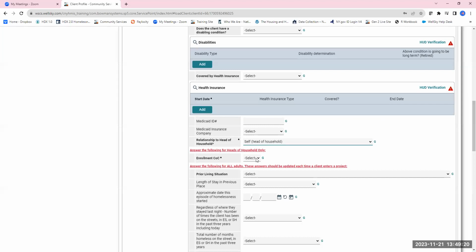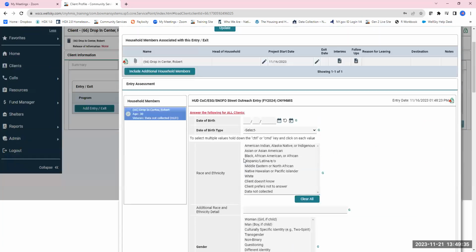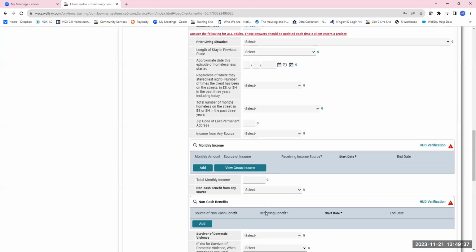And then enrollment COC. So making sure you're answering your COC code to identify the geographic location where this unsheltered individual is staying. So for this entry in this project specifically, it's New York 505. Any information you get, you can add here too.